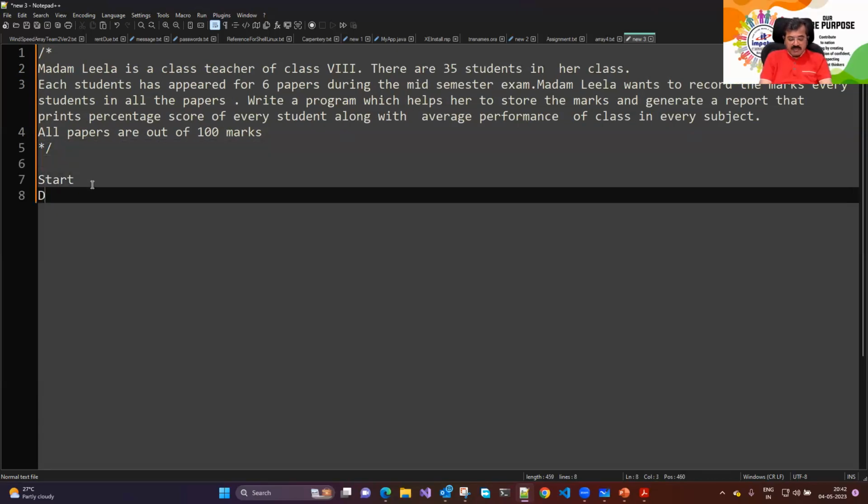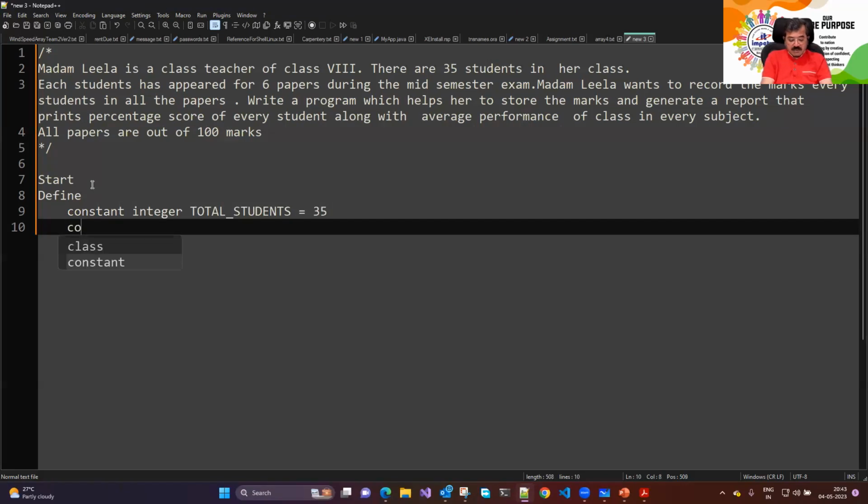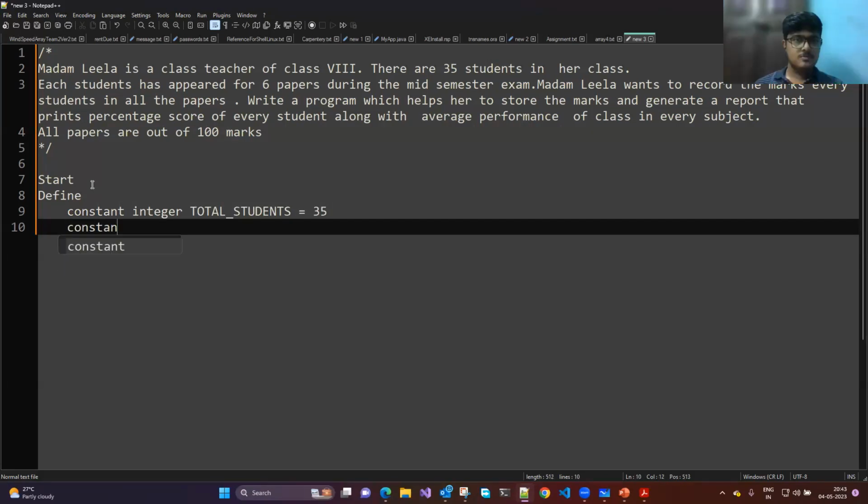So we start and we define a lot of variables. First, let's make a provision to understand how many students are there. So how many students are there? 35. So that's a constant. How many subjects are there? 6.